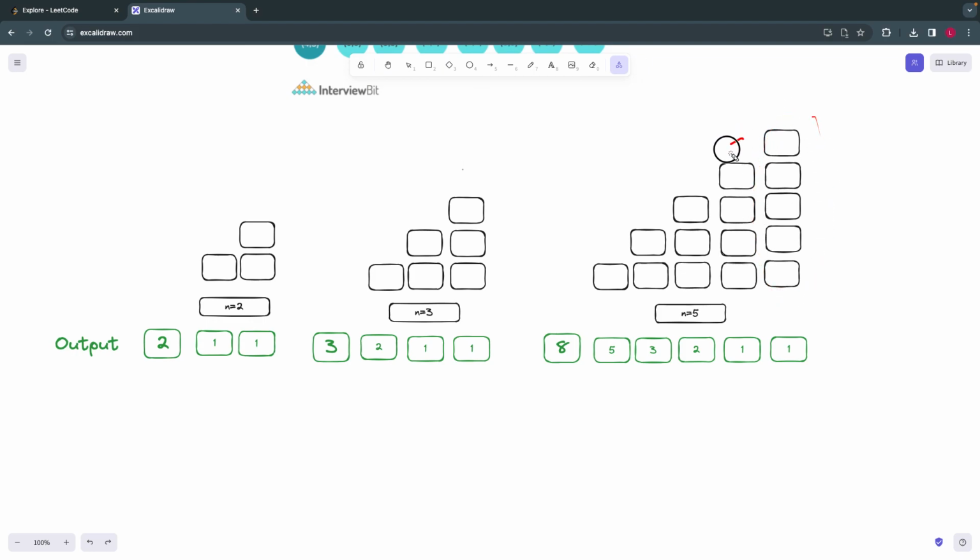At this stage, I have one option. At this stage also, I have only one option. I can claim only one option. If I claim 2 steps, I go out of this. So at this stage, I have one option. At this stage also, I have one option.